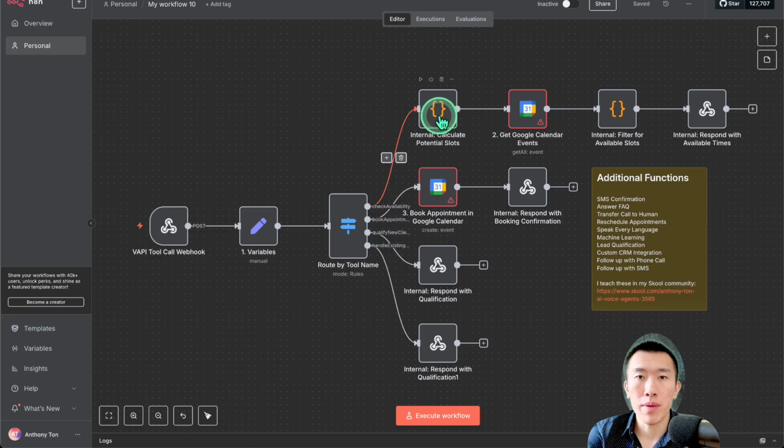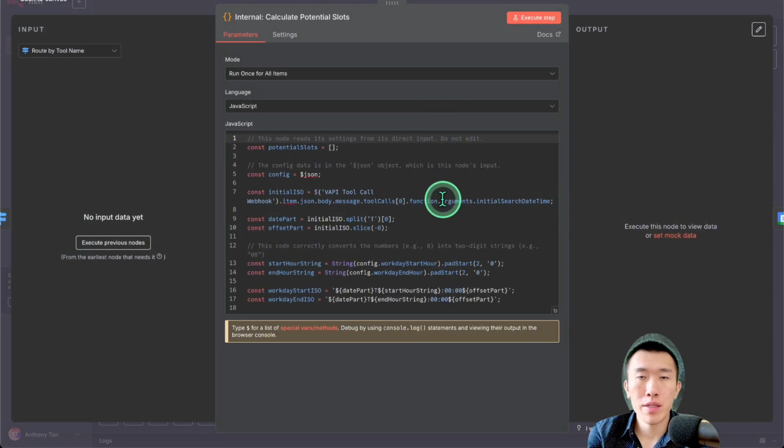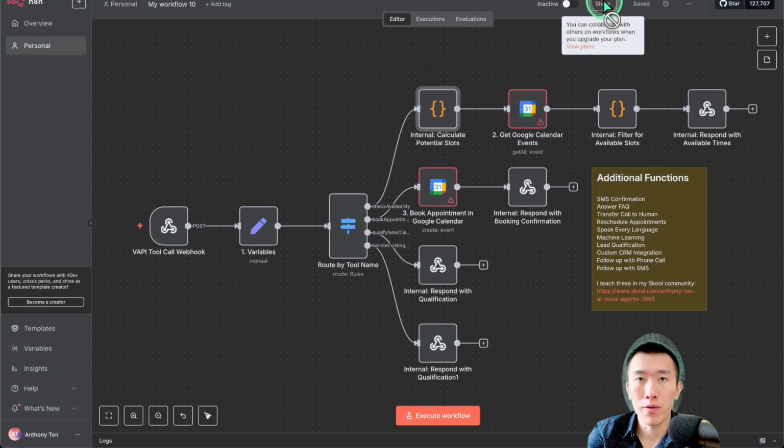So this is, by the way, called a code node. Let's show you that real quick. Basically what this does is it does some math in order to calculate the available slots that are potential. So let's say in any given day, there's 24 hours, right? But if every appointment is 30 minutes, then in reality, there are 48 potential slots. And that's going to cover the entire day. And so that's basically going to give us the full range of potential slots.